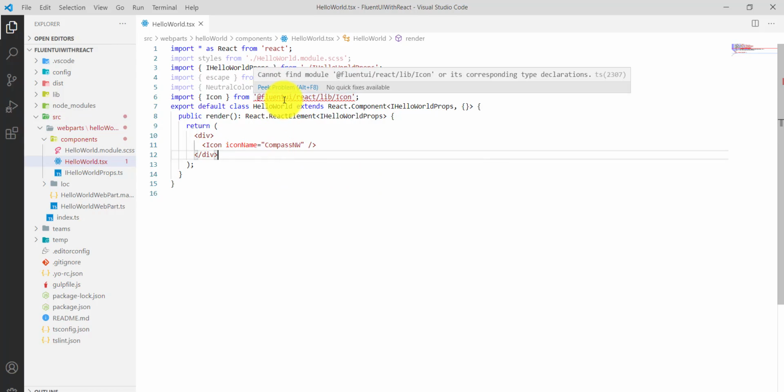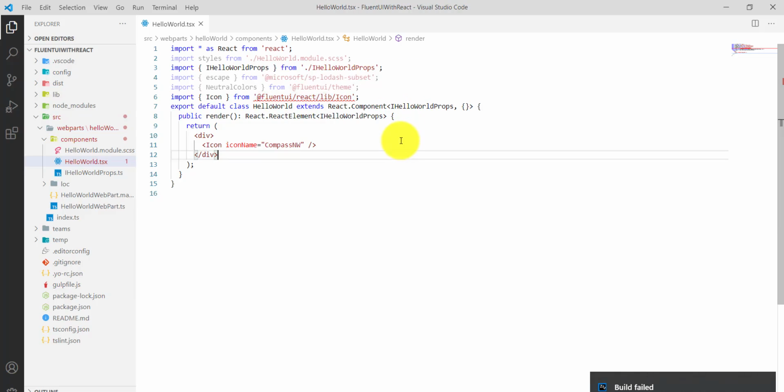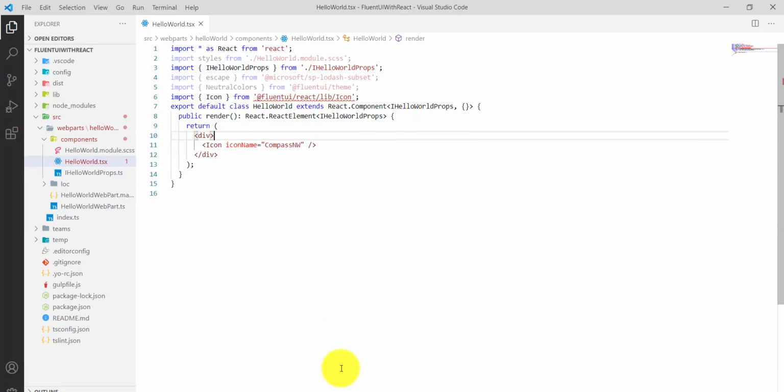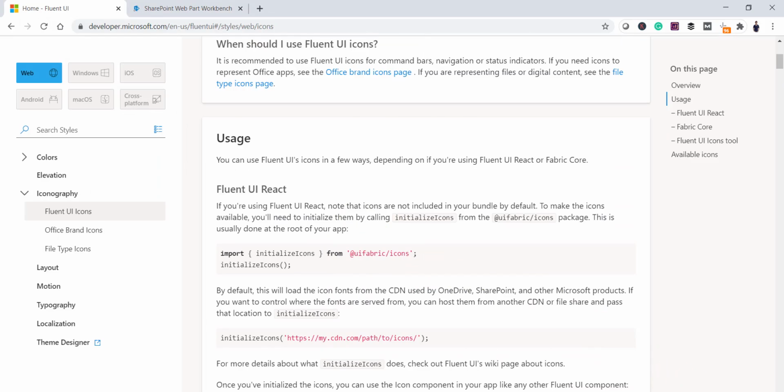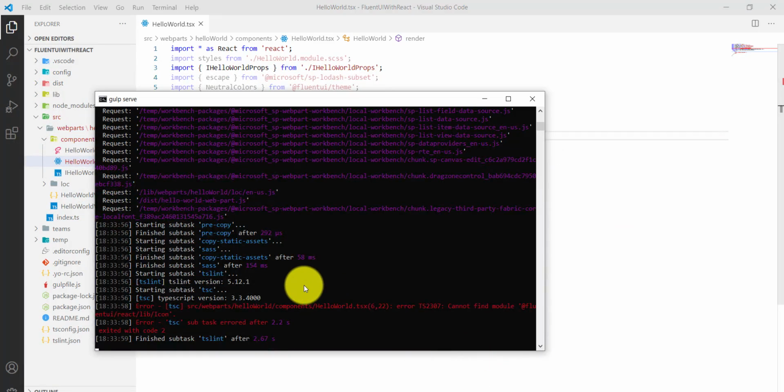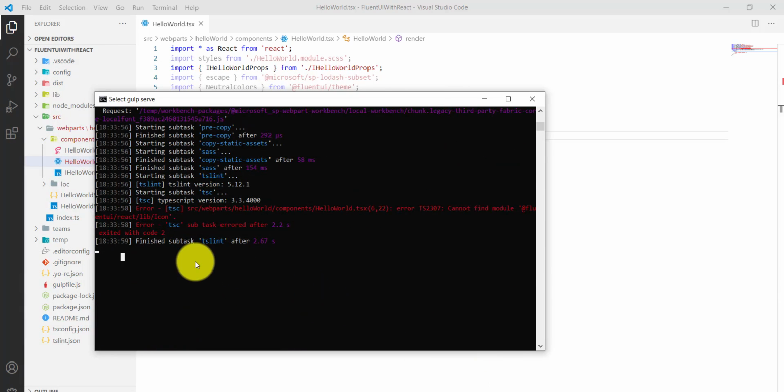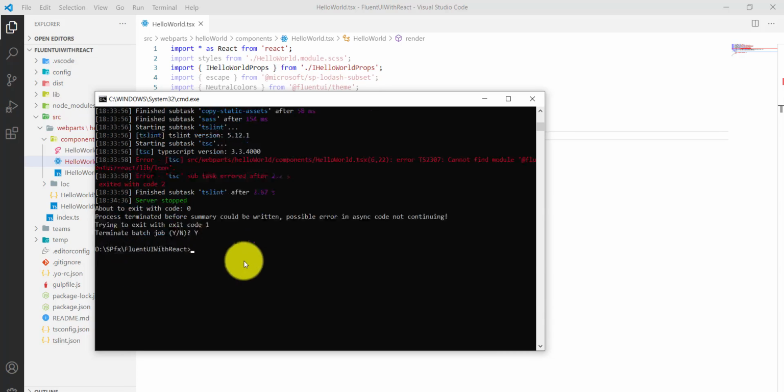Now the next, you can see here it is saying that cannot find module fluent slash react slash lib slash icon. The simple thing is we can install it. So if you look at the code, the command here, let me show you the command. So basically we can run this command. So let me, what I'll do is I will say Control C and I'll stop this because in this folder we will have to install it. So you can see here this is the command. Let me just I will put it here.